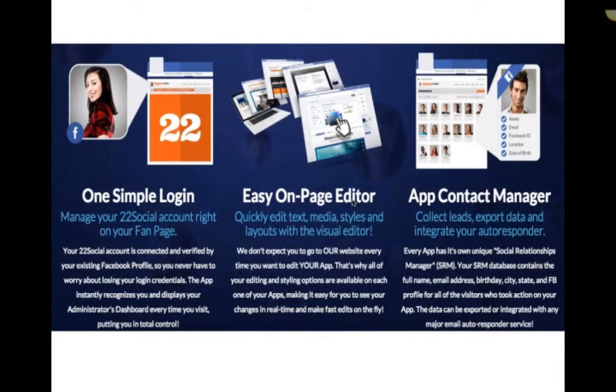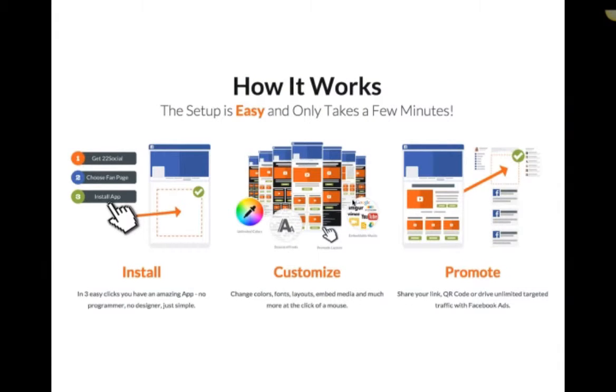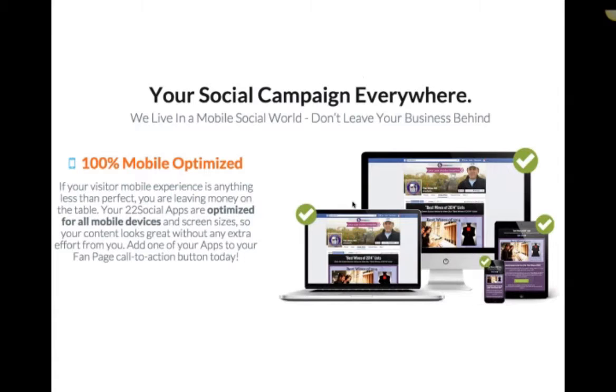Here's a couple things that it does. It does one simple login, easy page editor, app content manager, and just a couple other things. It's easy to install, customize, and promote, and it gives you a social pack. So let me show you exactly. I'm going to go to my Facebook page and show you what I'm talking about here.